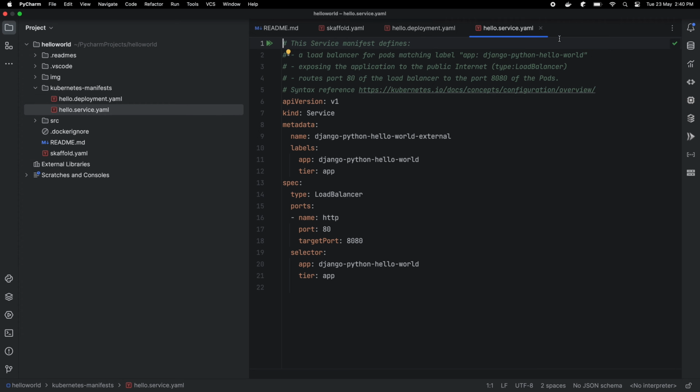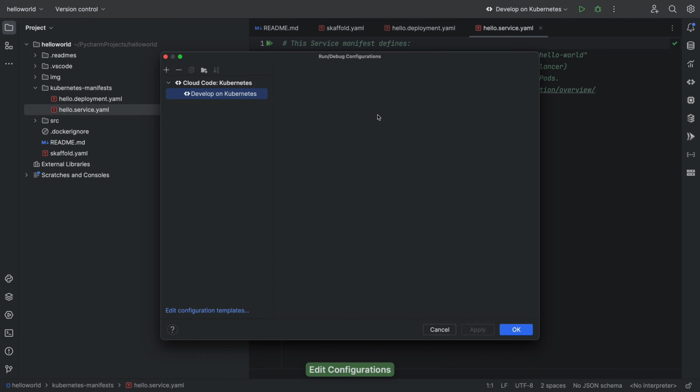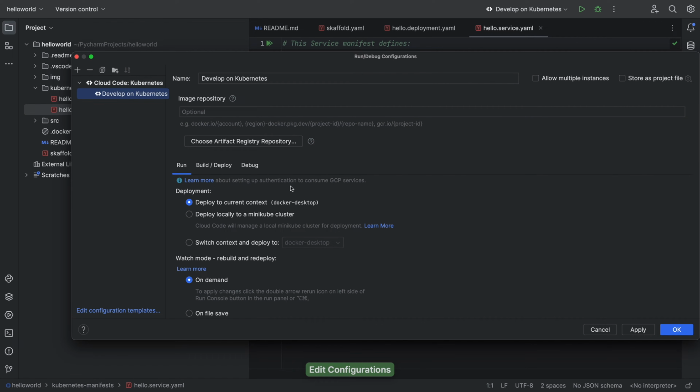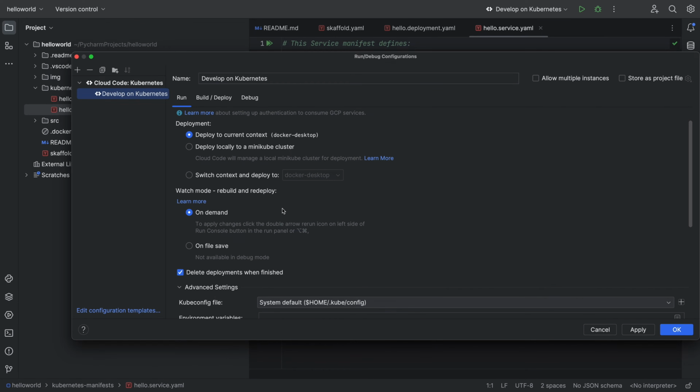Now let's move ahead and take a glance at edit configurations. As you can see, right now I'm going to deploy to the current context, which is Docker Desktop. I have already installed Docker Desktop on my machine, so all the operations are going to happen over there.